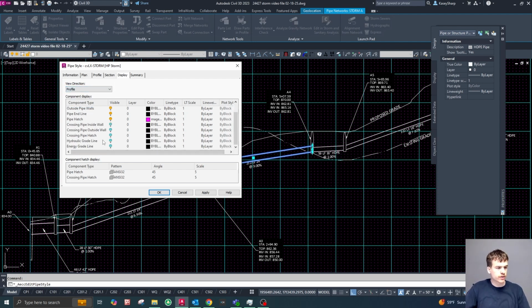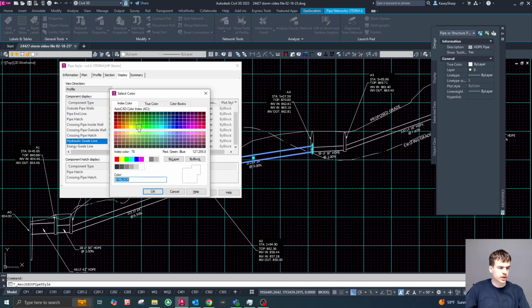We aren't really concerned at all with the energy grade line, so we just want to see the hydraulic grade line. So we're going to turn this on or make it visible. You want this little bulb here to be yellow instead of blue. And then we're going to change the color to whatever color we want. I like to use color 70 for my HGLs.